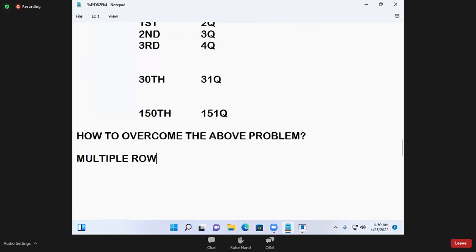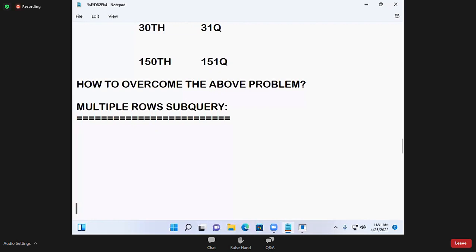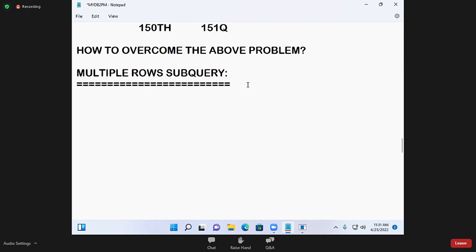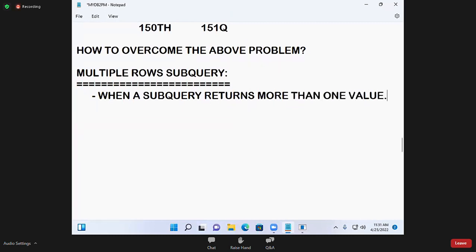Next slide on multiple row subquery. The second type is the non-correlated multiple row subquery. Here, a subquery is called a multiple row subquery when it returns more than one value. When it returns more than one value, we call it a multiple row subquery. And in this subquery, which kind of operators can I use?